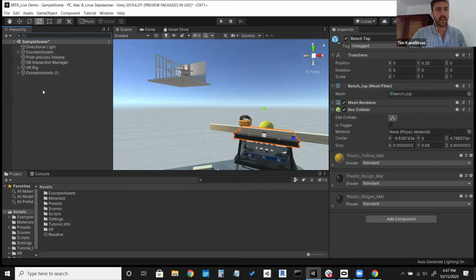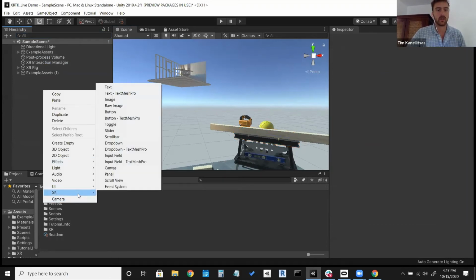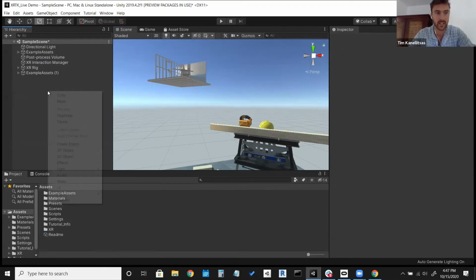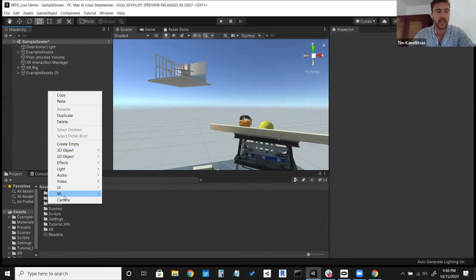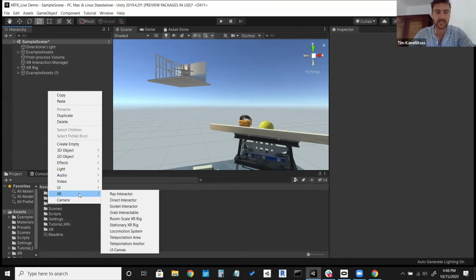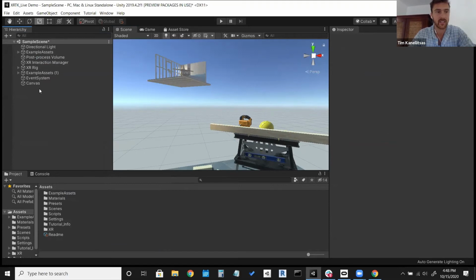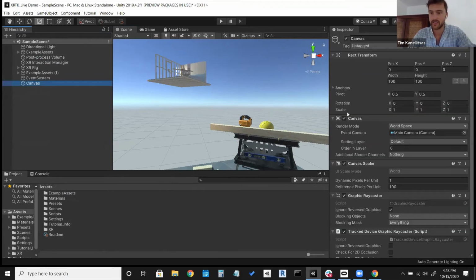All right, so let's go ahead and create that UI menu. Go down to XR. Normally, the workflow to create UI menus is to stay in UI. So again, you right click in the hierarchy, navigate to UI, and then you can add image, you can add canvas, you can add a scroll bar, slider, anything. But in this case, we just need to add that first canvas, which configures everything for us. So XR, UI canvas. Now we have our canvas.